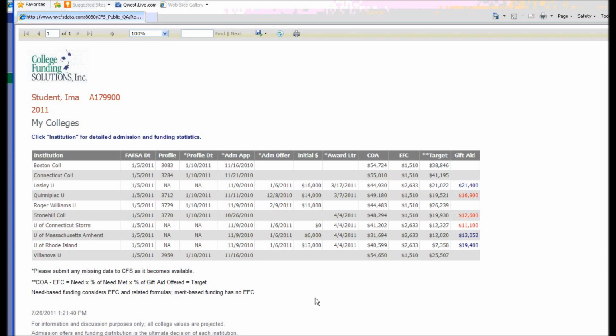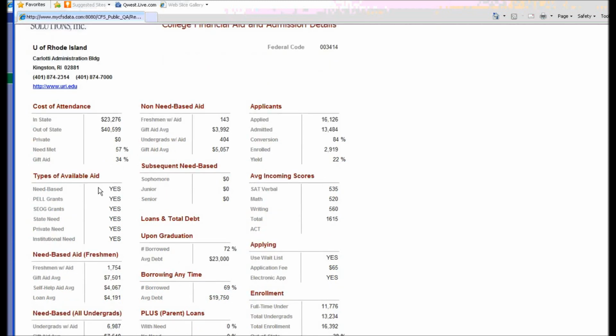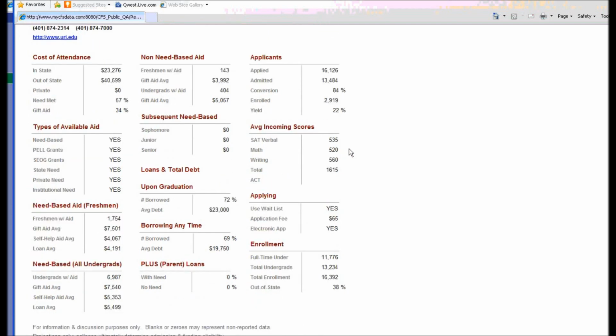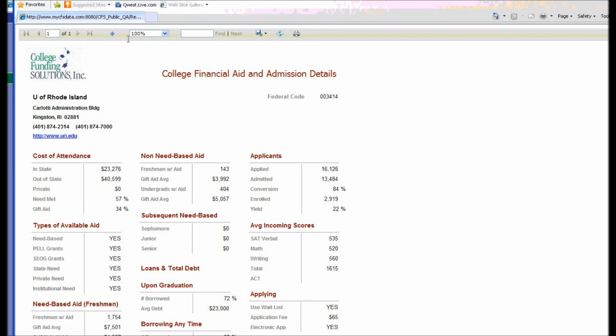From this report, you have the ability of drilling down to a sub-report. Let's say you click on University of Rhode Island, and you'll get a sub-report for that school that has the contact information, phones, website, federal code, cost of attendance, funding available, the number of applicants, and those who actually applied, were admitted, and enrolled. So you can have a conversion rate there and a yield rate. Average incoming test scores, loans, need-based aid, etc. This is available for any of these schools.